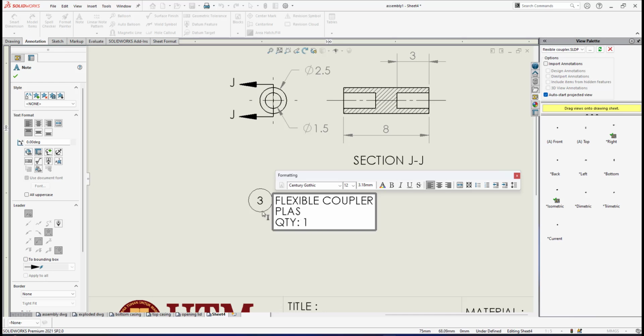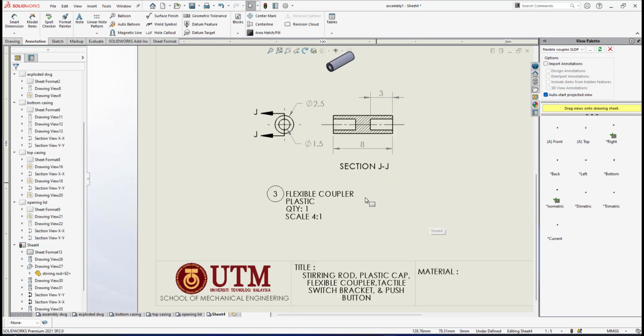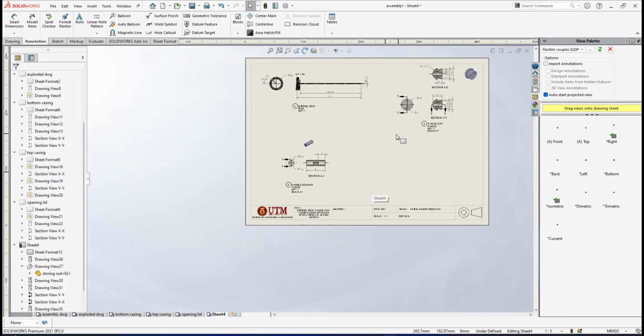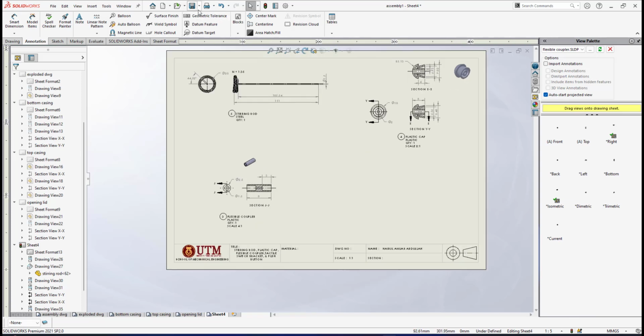Material is plastic. Quantity is 1. And I need to enter and board the scale. This now I scale it to 4:1. Alright, 4:1. So this flexible coupler local node. Let me save my file.